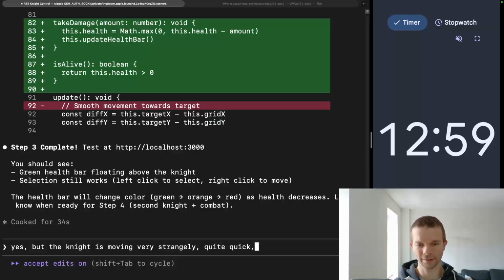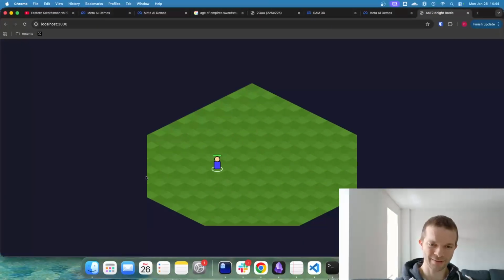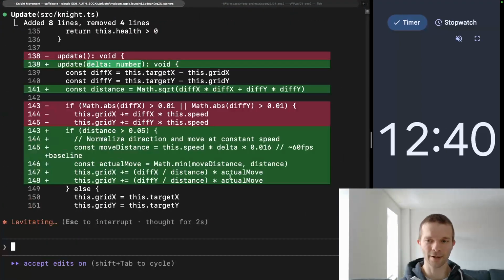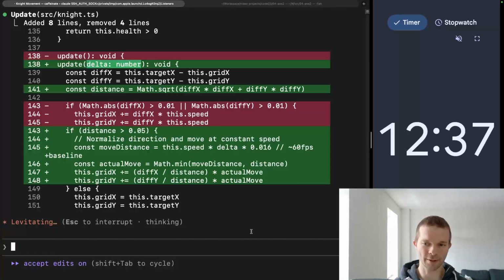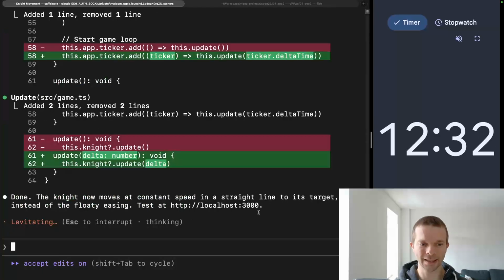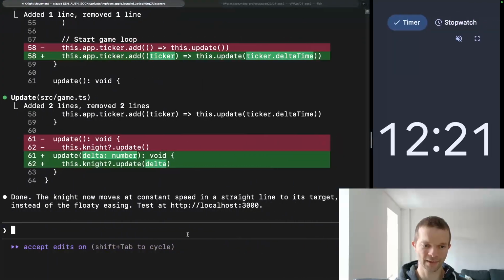Quite quick. Make it move more natural. Yeah, I think we want to do that because this is actually important. Right now it's instantly moving there. So for our game feeling, I think it's important that the knight moves a little bit more natural. Yeah, that's better. That's definitely better.